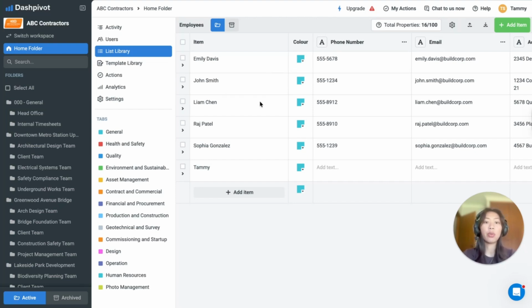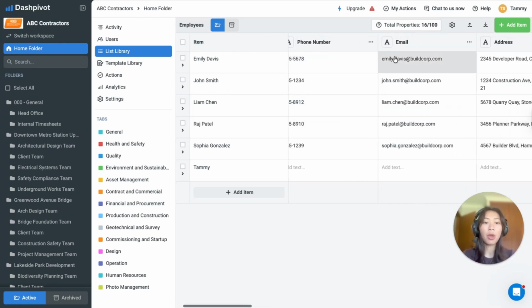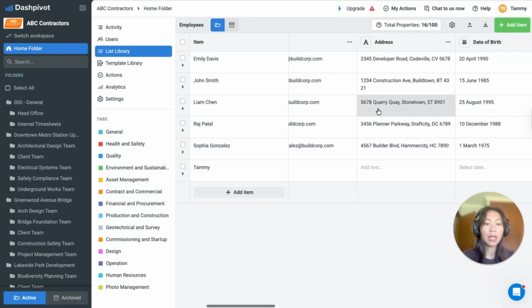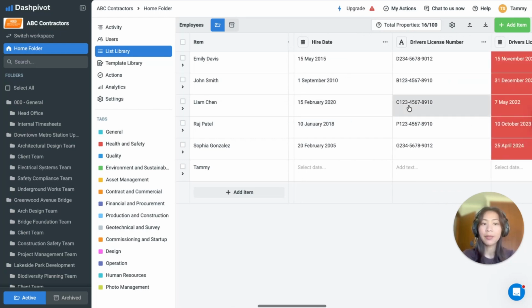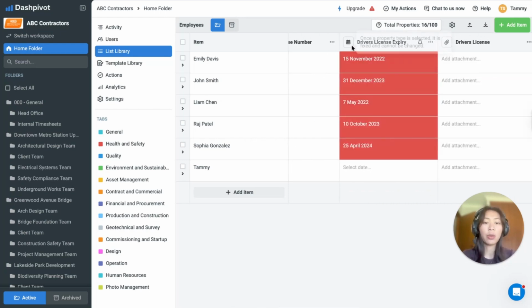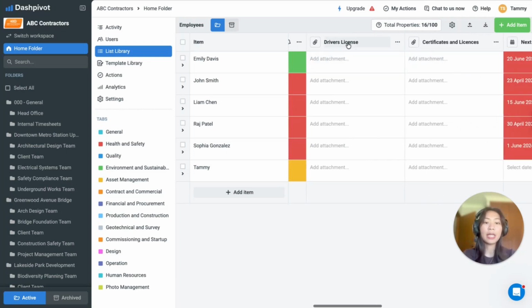Dashpivot lists also have what we call list properties, which are these extra fields or columns attached to each list item. For example, we have text types of properties containing the phone number and email and the address, a date property for the birth date, hire date, and then we also have a special column called a date expiry type. This property allows you to set reminders or notifications for when that date is due. Then we also have PDF attachment as a list property type. So these properties let you store richer information about your list items, similar to having extra columns in a register or spreadsheet.